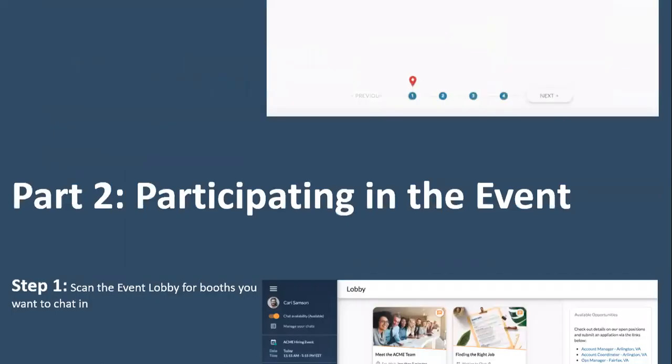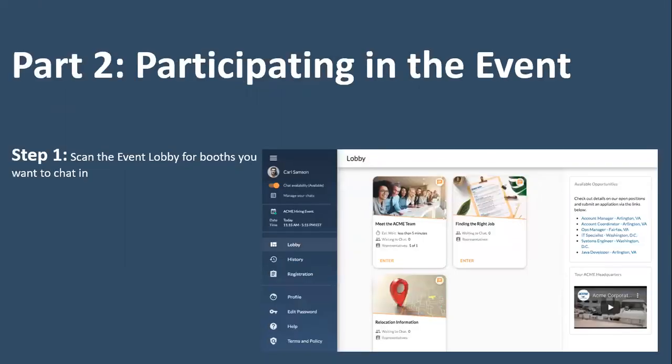So now that we're all on the same page, whether or not you registered prior to the event or you just registered for the event, let's talk part 2, participating in the event. Step 1, scan the event lobby for booths you want to chat in.